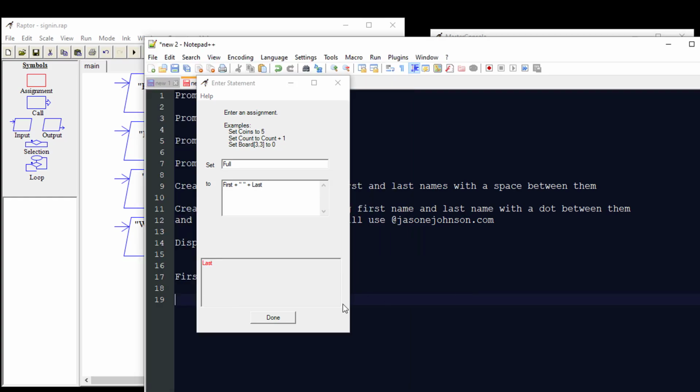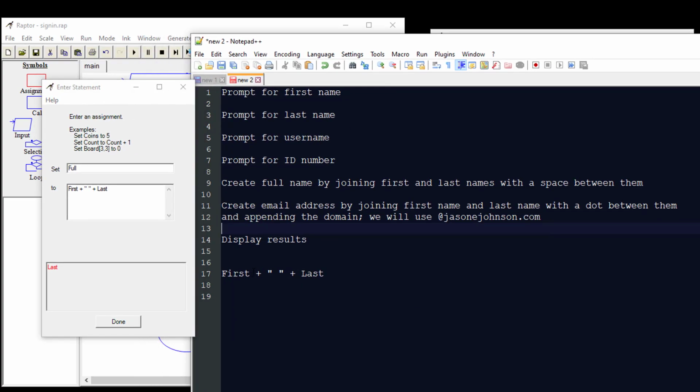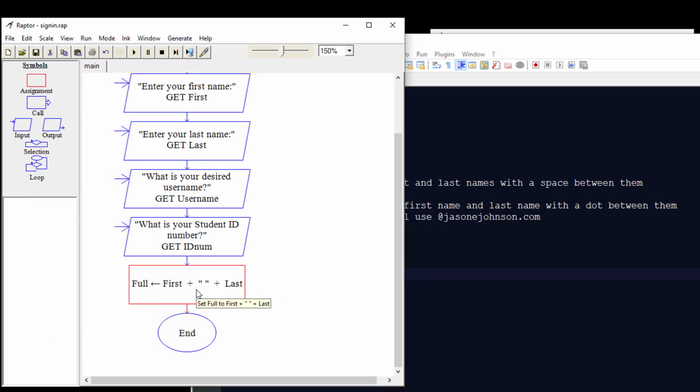And let's look at that. It's a little bit larger here. So we're saying first plus, and then quotes with a space, plus last. What we're saying is we're taking whatever information is in the first variable, adding it to whatever is in the last variable, and putting a space between them inside of quotes. So we're going to click done there, and that's going to be an assignment that we've created.